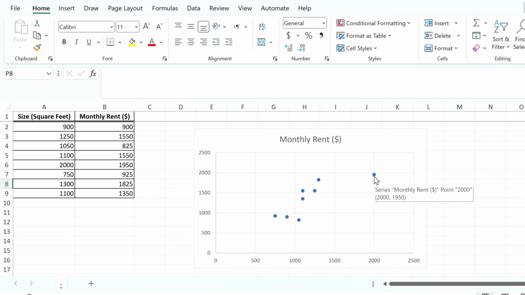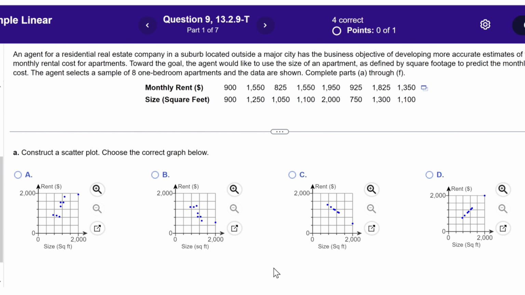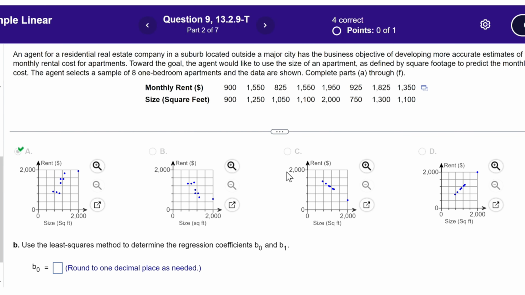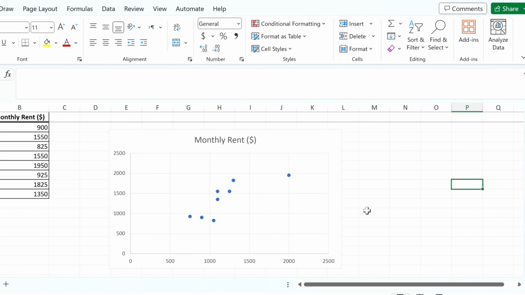But also visually, I can see this dot is out to the right, but at the top. And now going back to the problem, A has a dot plotted at the top right, and B has a dot plotted at the bottom right, so it has to be A, right? And good job. Next, the question asks for the y-intercept, B0, so let's click on the Chart Elements tool.